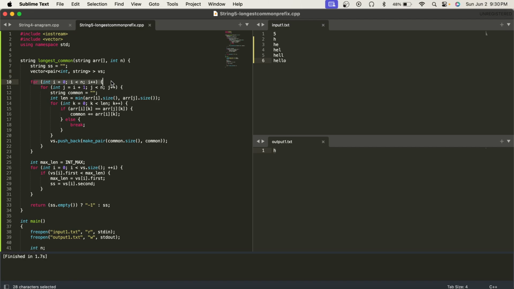The first loop is just going to iterate over the entire array. Now the second loop is also going to do the same thing. It will just start from one element after the current element. So if i is starting from here, j starts from here. Simple. Now I have a common string which is declared as empty.